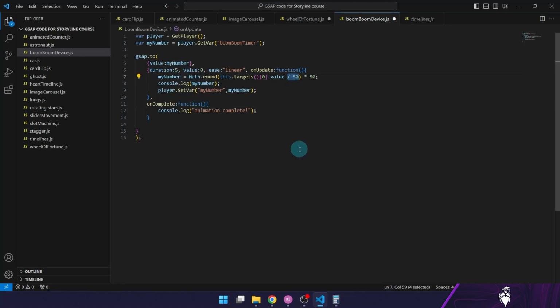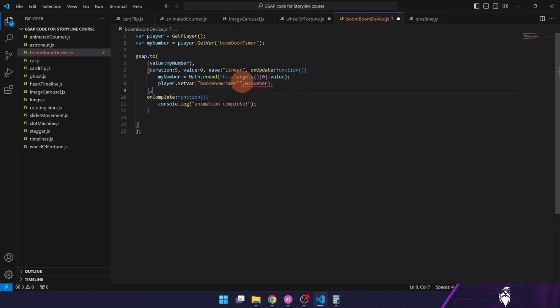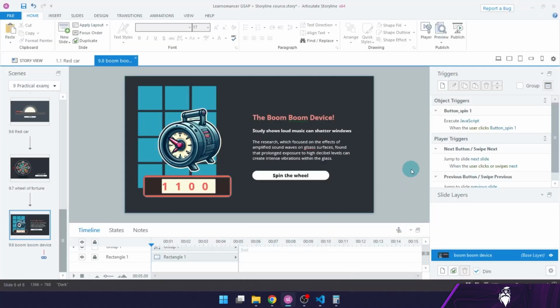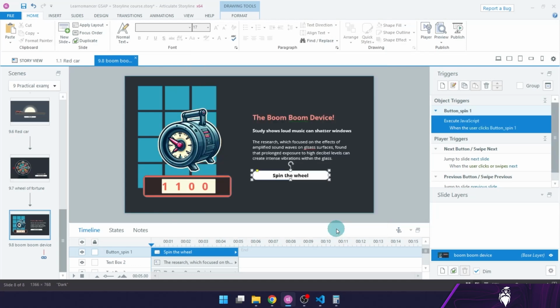We don't need to increment it in amounts of 50. We're not going to log it since it's going to flood our console. We're going to leave the animation complete message. We're going to set the var boom timer here to the my number variable, which is going to be updated in this function, just like we discussed in the animated counter video. We're going to paste this in here and see if it works.